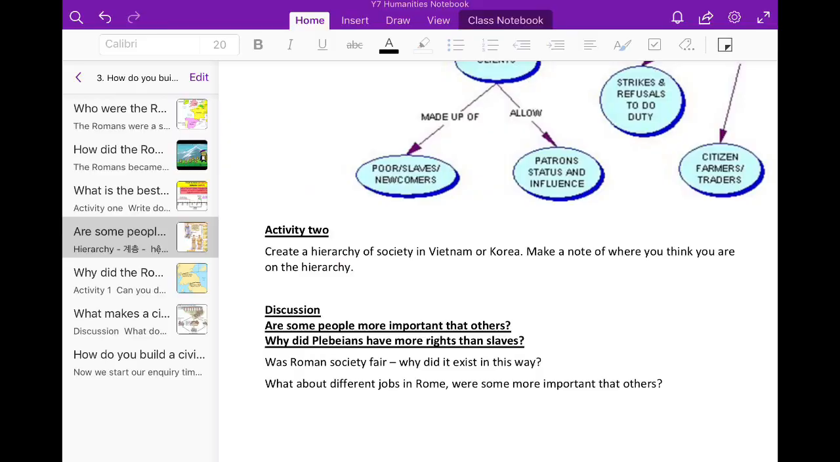Okay, so activity 2. Let's stop here and start to look at activity 2. What I would like you to do is to create or to draw a hierarchy. This hierarchy already exists. It might be a hierarchy in Vietnam. You might think, who are the most important people in Vietnam and who are the least? Or it might be a hierarchy about Korea. Who are the most important people in Korea, in your opinion, and who are the least?